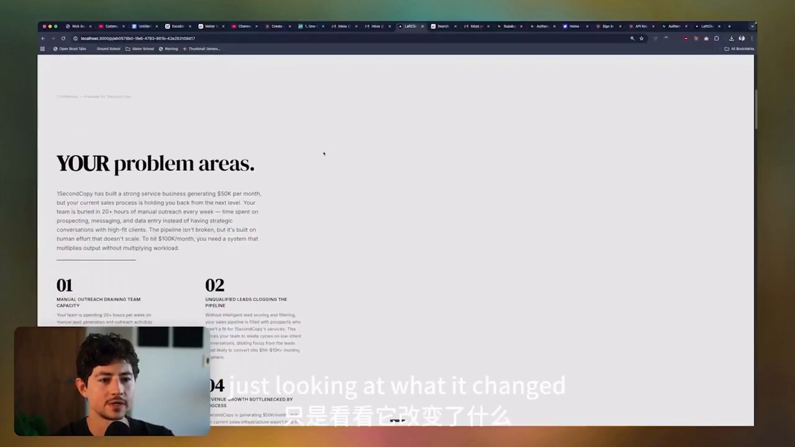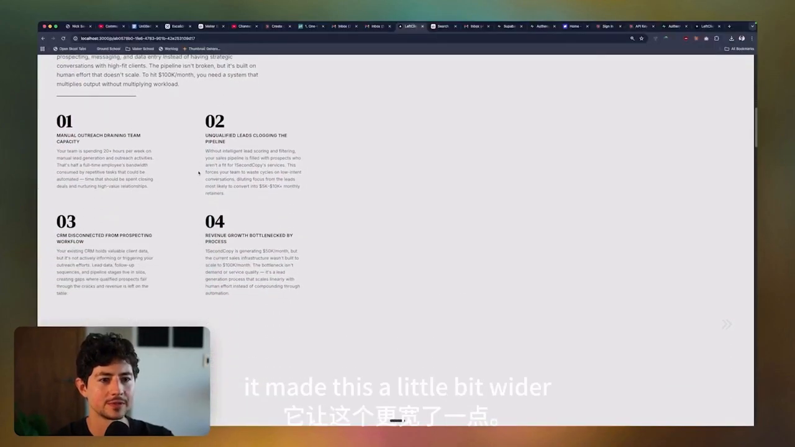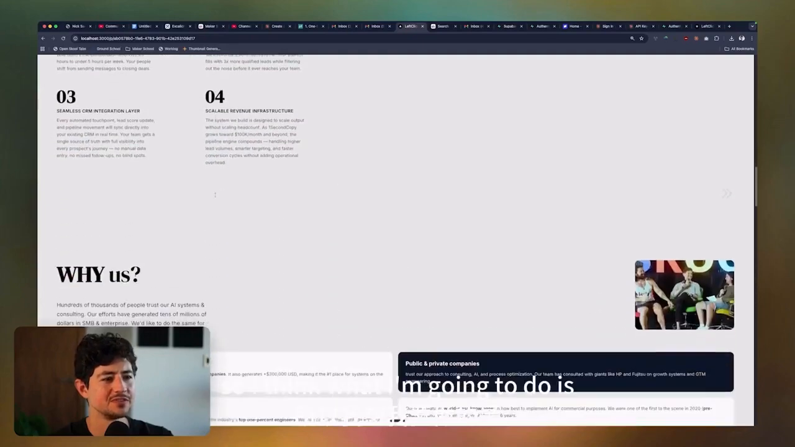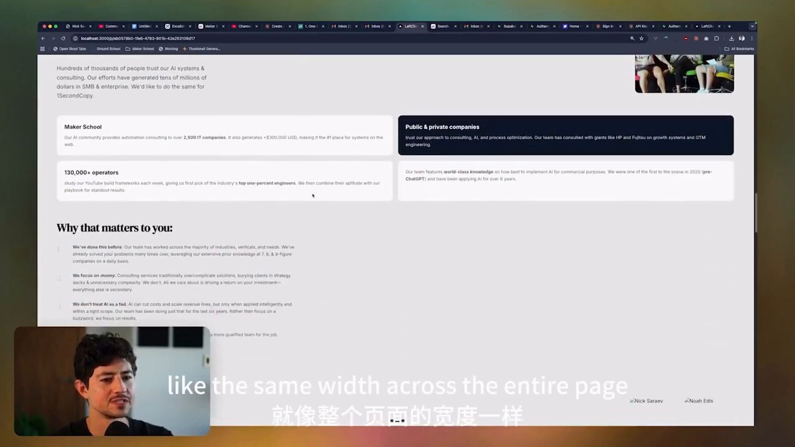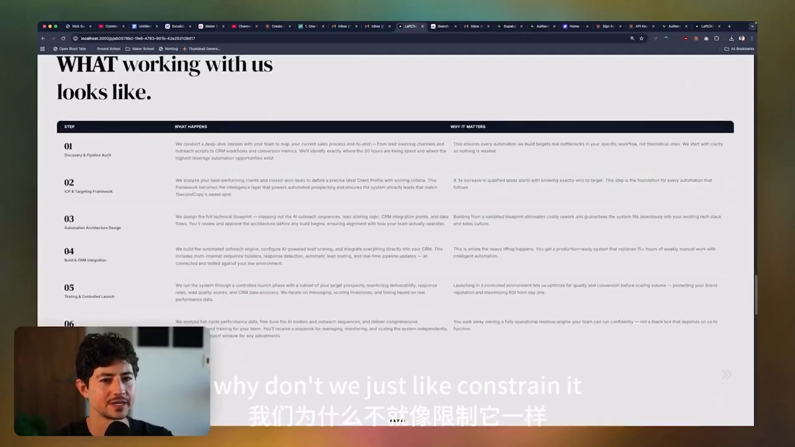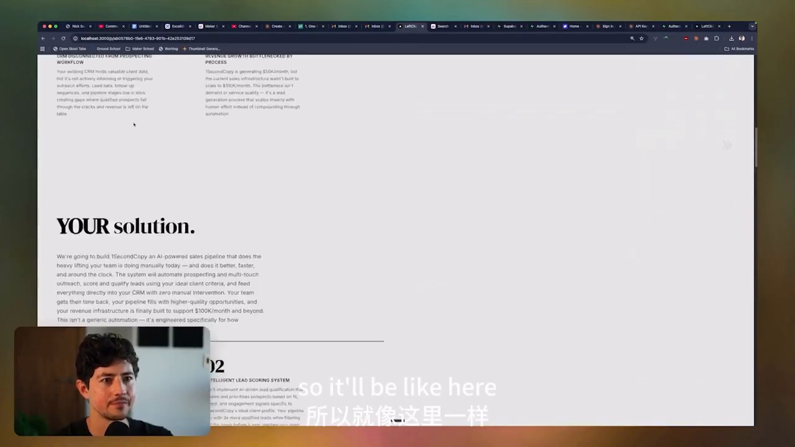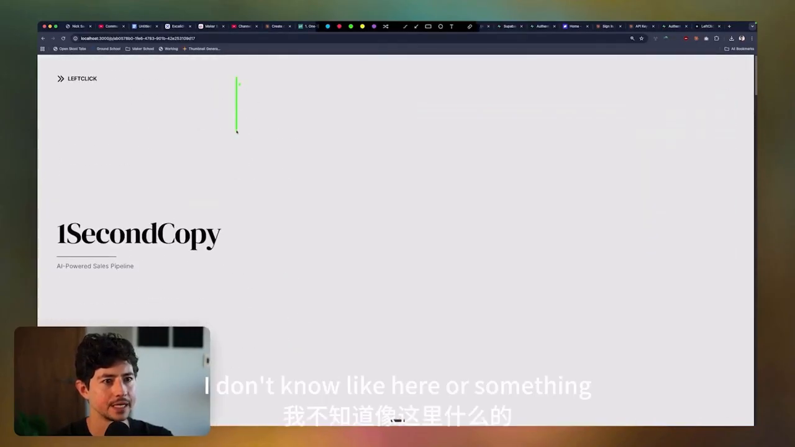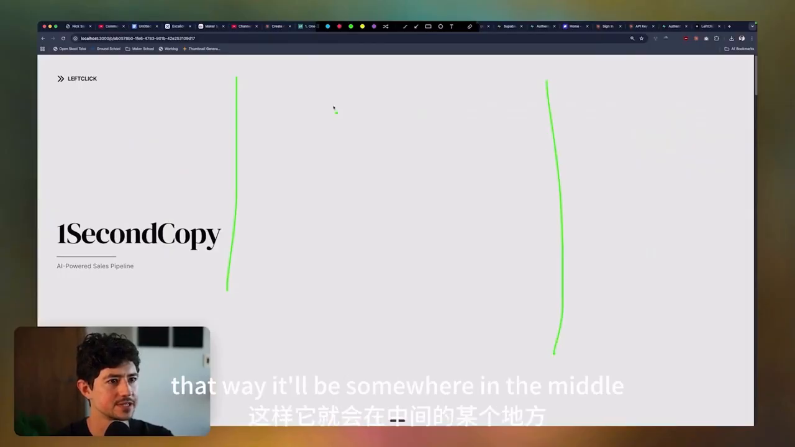Just looking at what it changed, it made this a little bit wider, but then it made this much, much smaller. So I think what I'm going to do is I'm just going to enforce the same width across the entire page. That probably makes the most sense. Why don't we just constrain it so it'll be like here? I don't know, like here or something. That way it'll be somewhere in the middle.